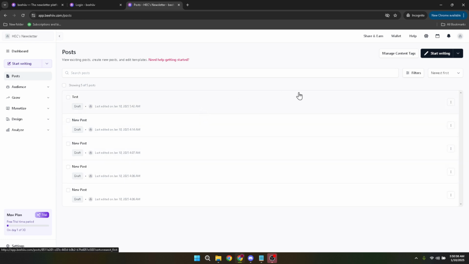With your list of posts displayed, you want to focus on the draft of your newsletter that you've prepared and are ready to publish. Look for the three dots located usually at the side or below the draft. These dots indicate more options. Click them to reveal a contextual menu. From this menu, you'll see an edit option. Go ahead and click on edit.